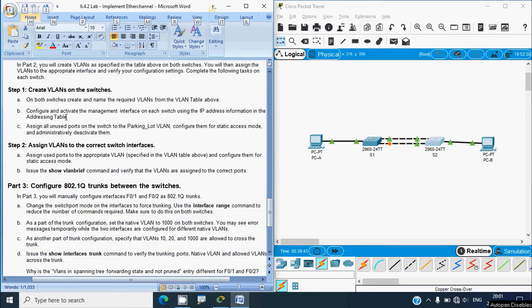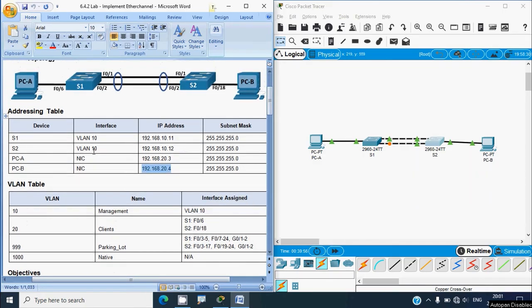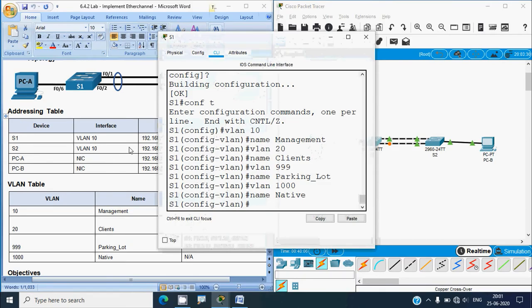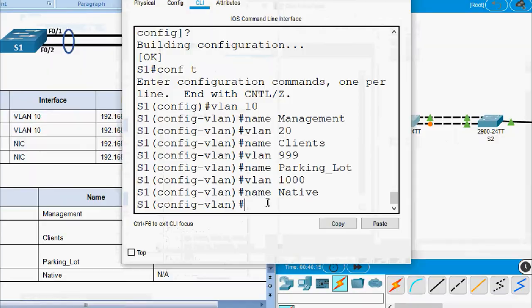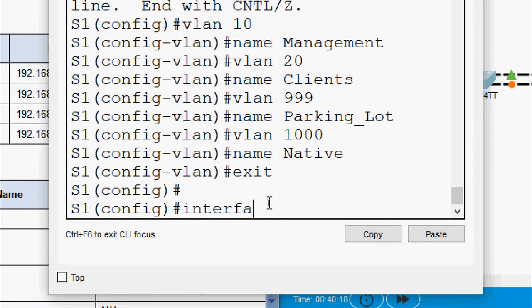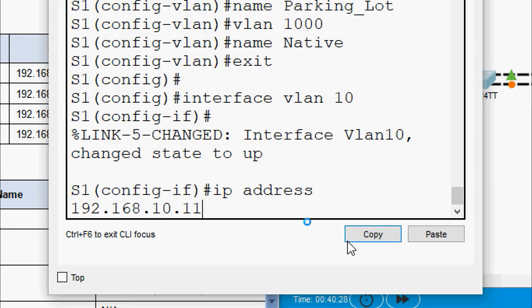Coming to B, configure and activate the management interface on each switch using the IP address information in the addressing table. Okay, coming to our addressing table, here we can see the IP address for the devices S1 and S2, and for the interface VLAN 10. Okay, we will set this IP address for the SVIs. So first of all, we'll go to S1. I will copy this IP address, and here we can see its subnet mask. We will exit from this VLAN, then we will go to interface VLAN 10. Okay, then we will set the IP address, then its subnet mask.